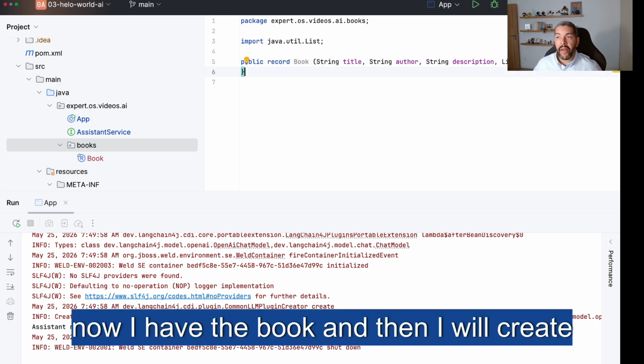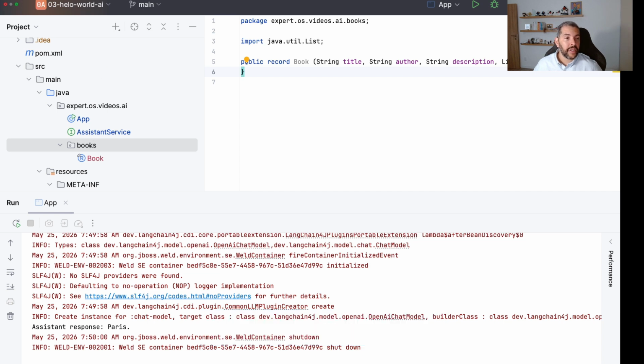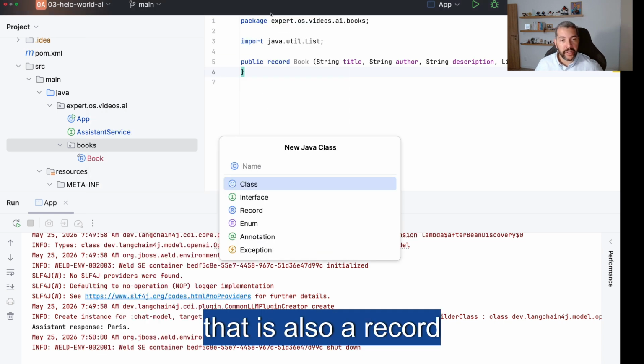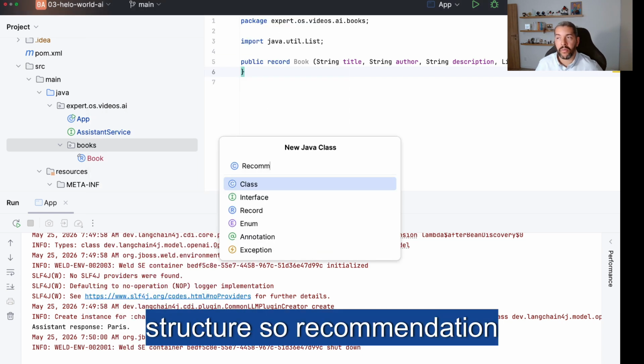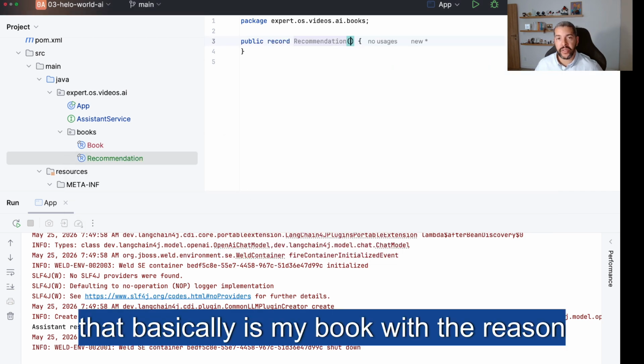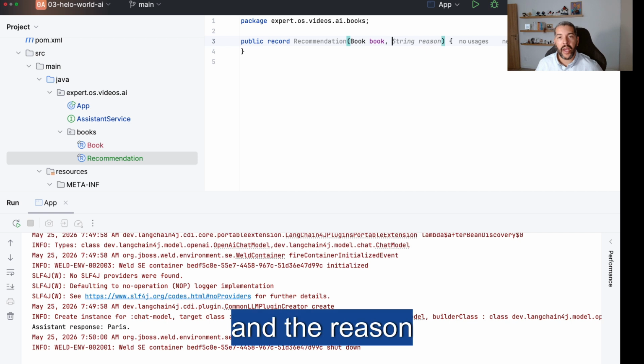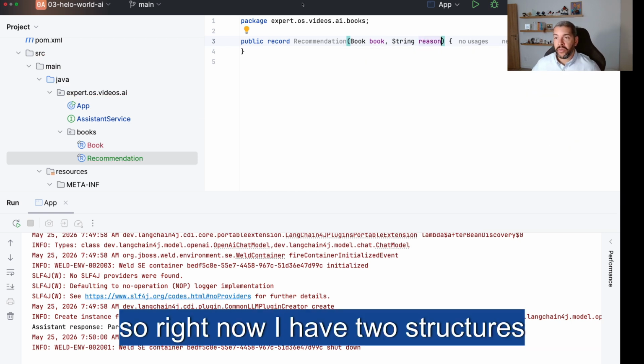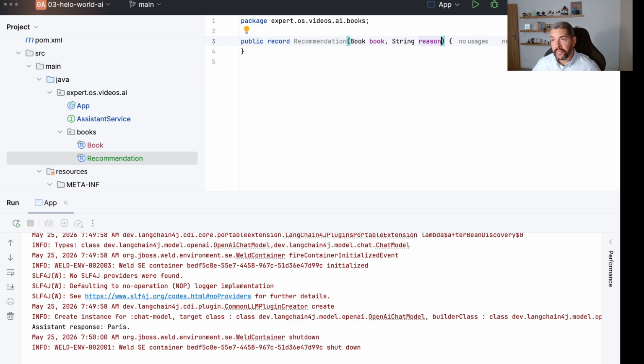So now I have the book, and then I will create my recommendation. That is also a record structure. So recommendation, that basically is my book with the reason. Book and the reason. Okay, thank you. So right now I have two structures: the book and then the book recommendation.